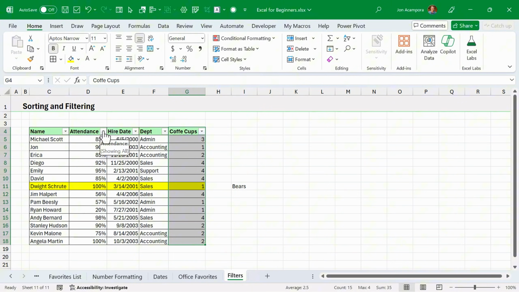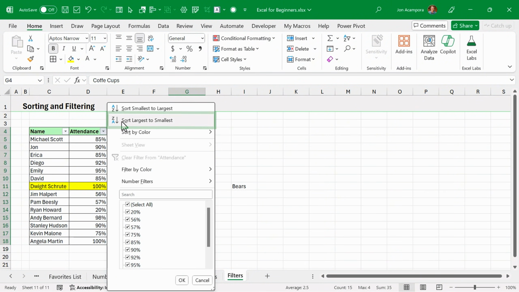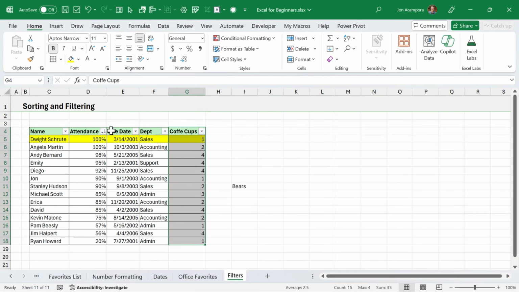So let's sort by attendance, and we'll say we want to sort largest to smallest. So I'll just click this here. This is going to put the largest values at the top. When I click that, that's going to instantly sort. And as you can see, all of the data in the row moves with that sort. So we now have Dwight at the top along with all of his data. However, bears does not move. This cell out here did not move because it's outside of the filter range.